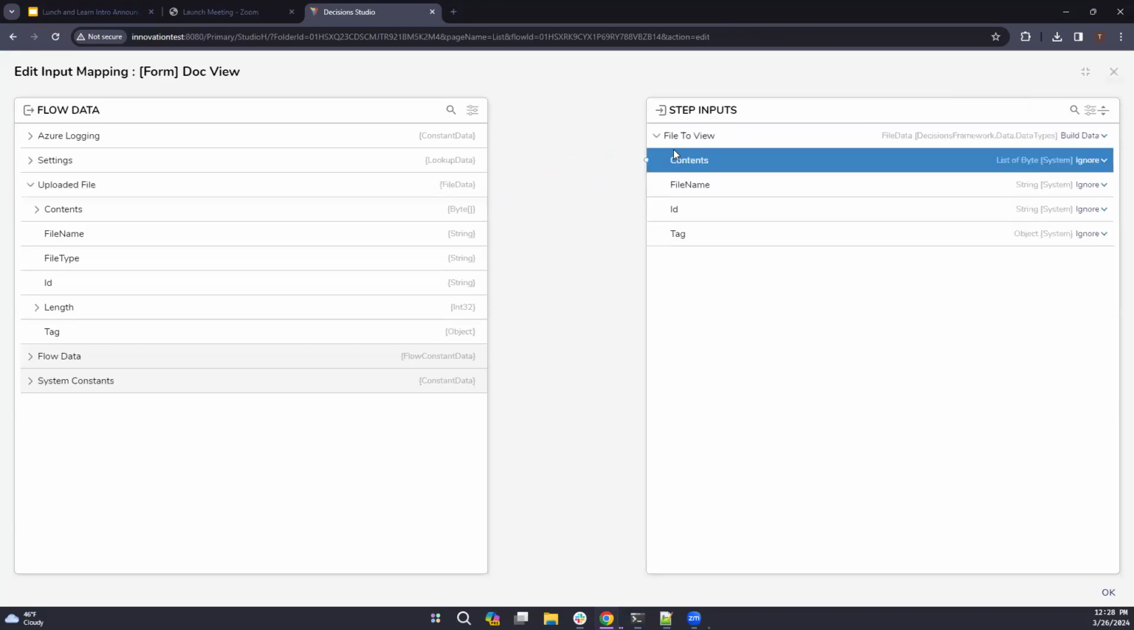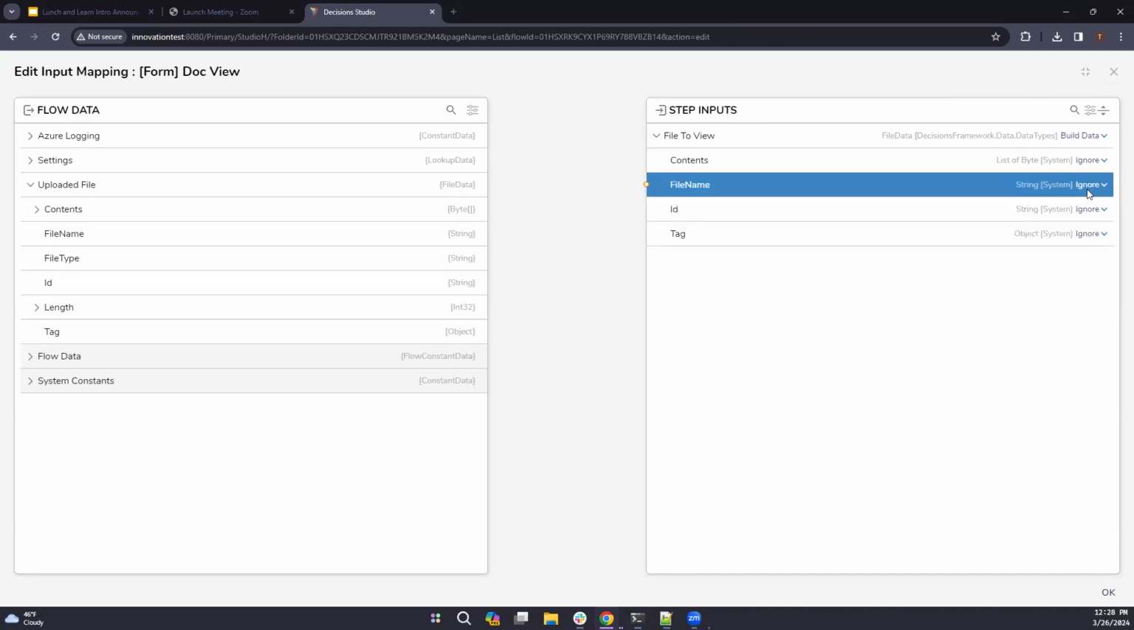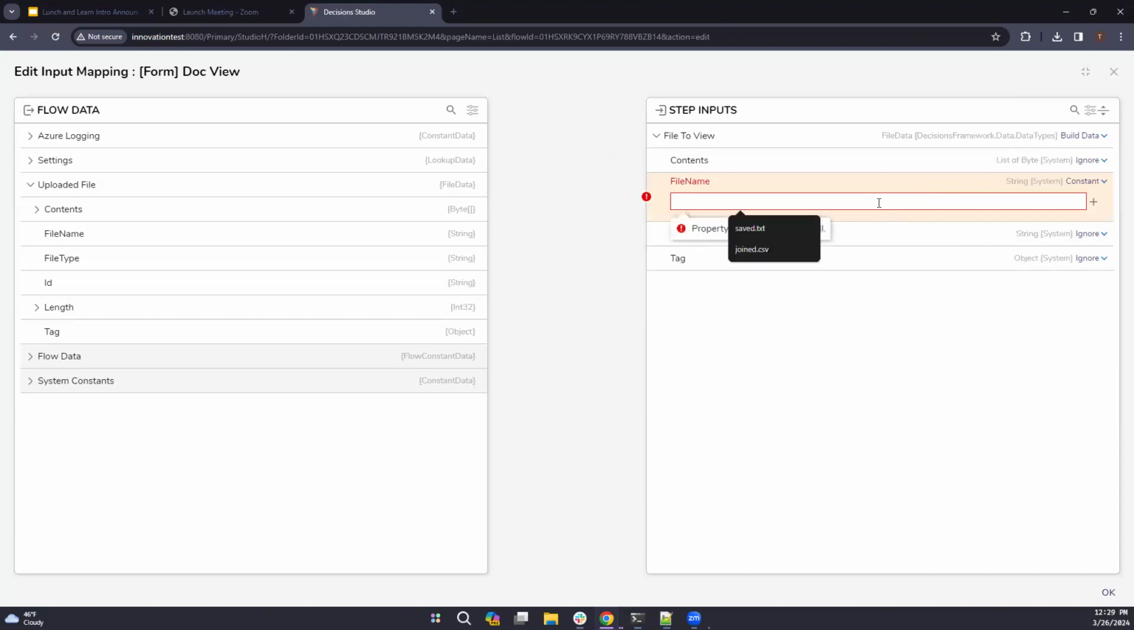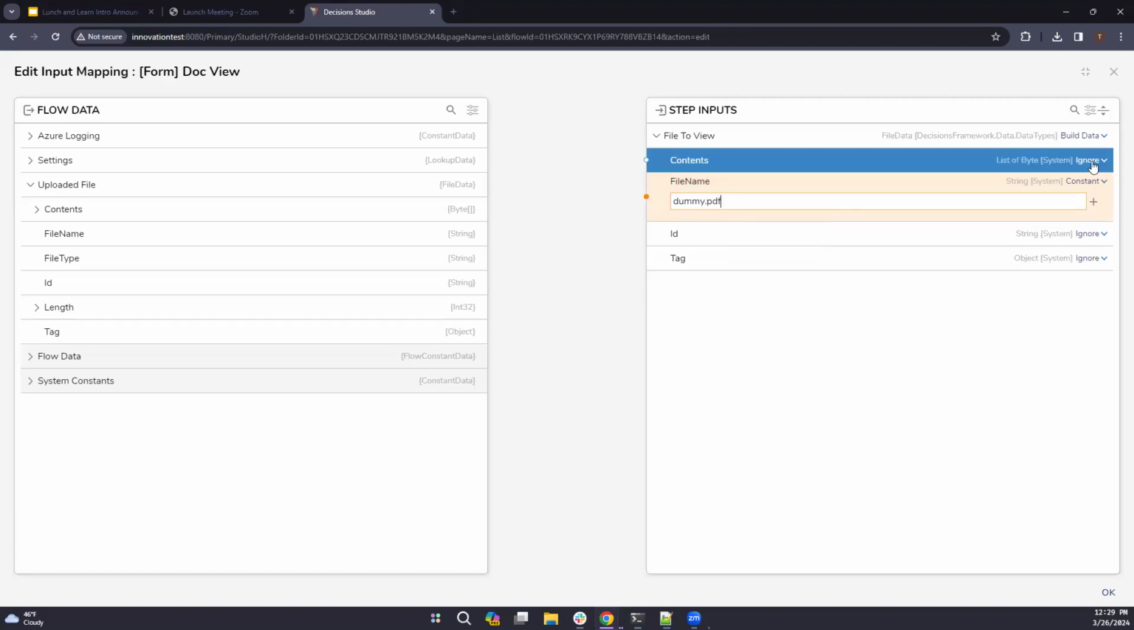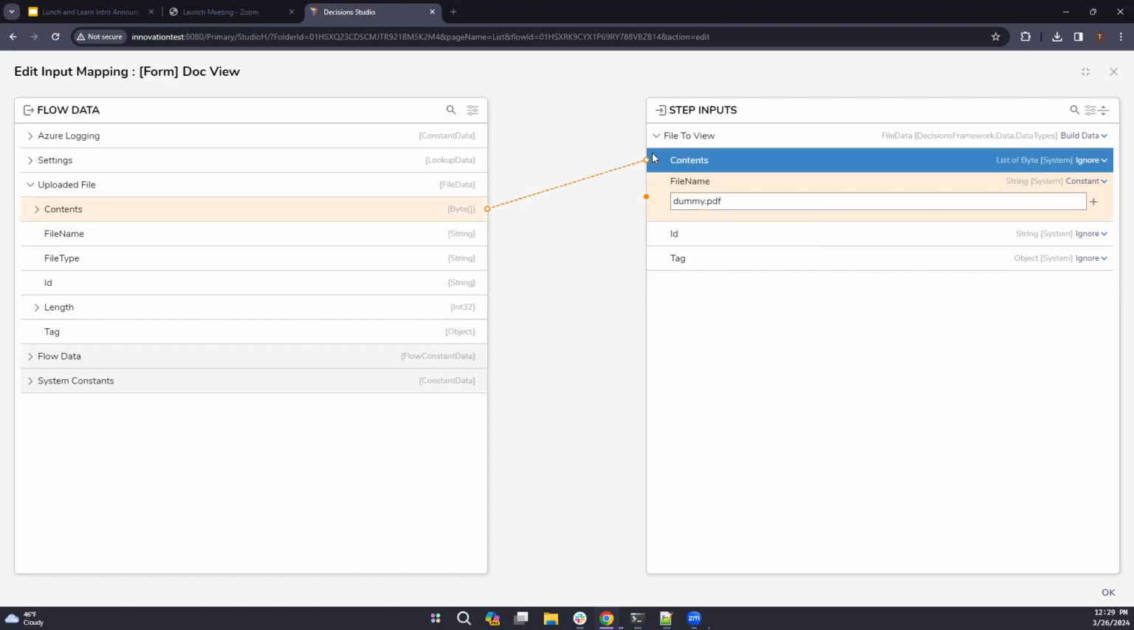You would do a build data on the input to this document viewer file to view. And then we could ignore all of this. I think ID and tag we can safely ignore, but file name, you would call this whatever you want it to be called. So you might have some logic in the flow that prepends some kind of ID, like a sequence of numbers. But I can just call this dummy.pdf.